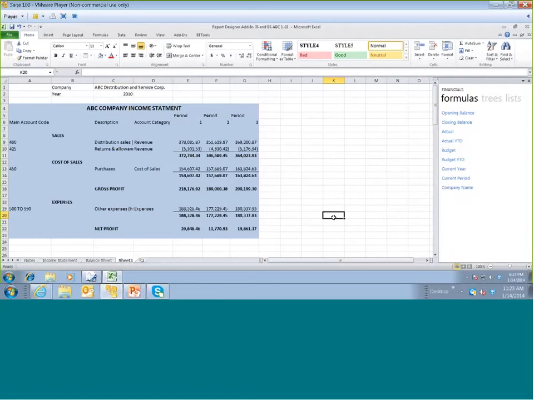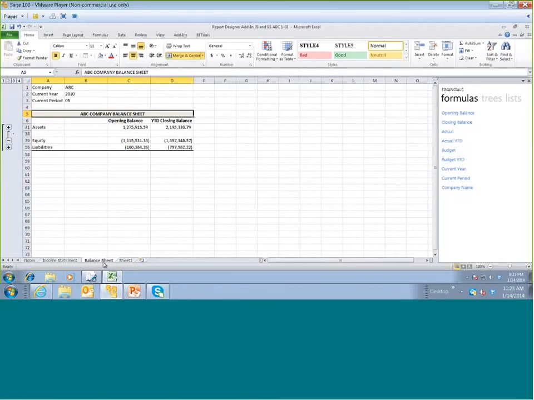Now what I want to do is switch gears and talk a little bit about how to create a balance sheet. Again, this is the end result right here. It's a very simple balance sheet, but again, I'll show you how to create it using Sage Intelligence.